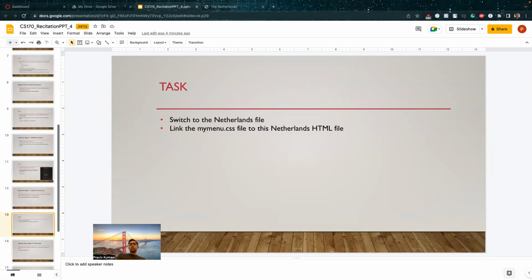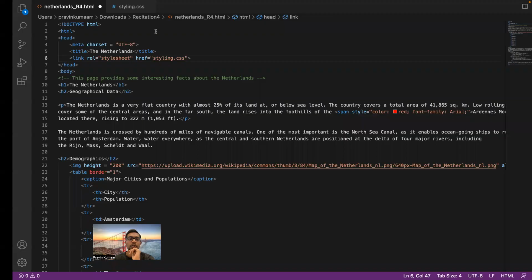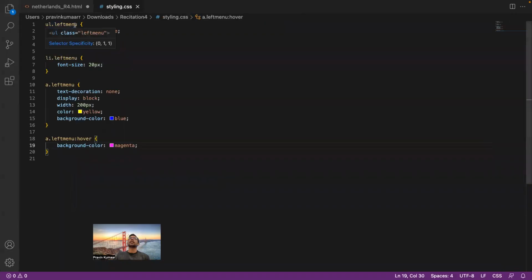Yeah, so now you would switch to the Netherlands file, which we already are in, and link it. We've done that, right? So now when you want to use those classes, what we created was essentially classes. Let me explain that code. Each of these is a class. And as you already know, UL is a tag, unordered list. Left menu is the name of the class that we're defining. So this is something that you define.